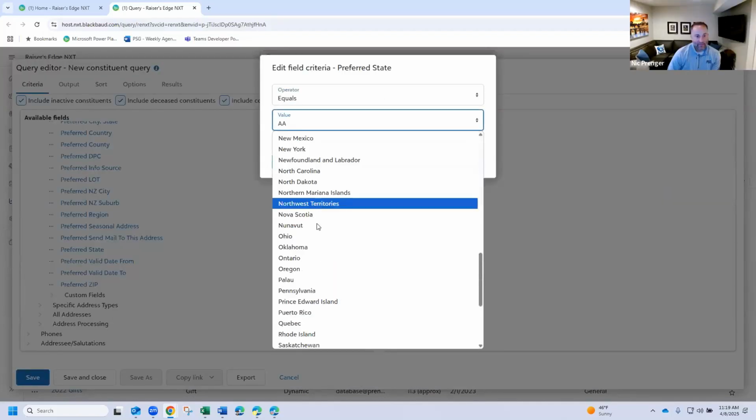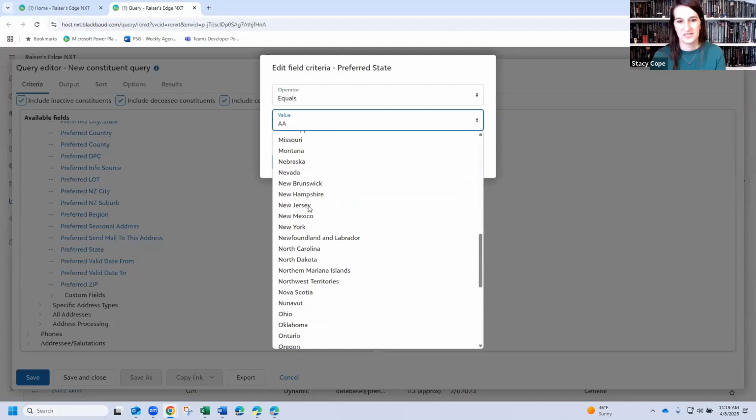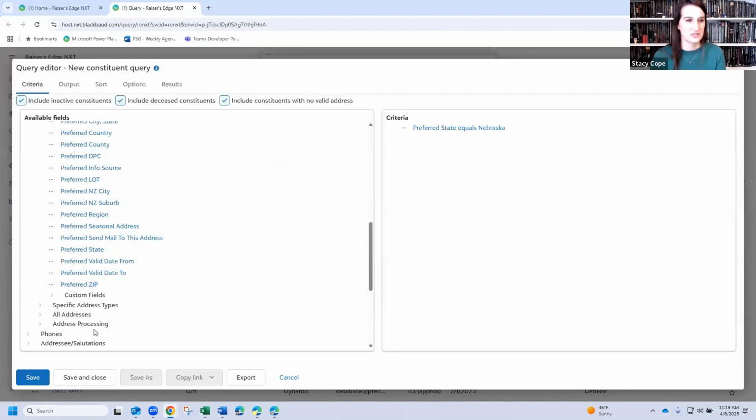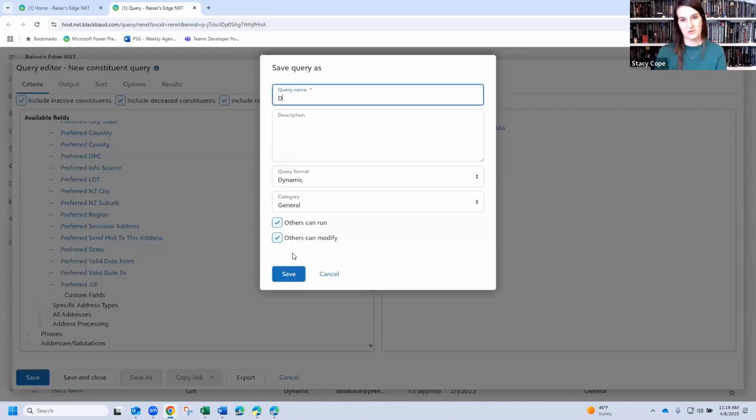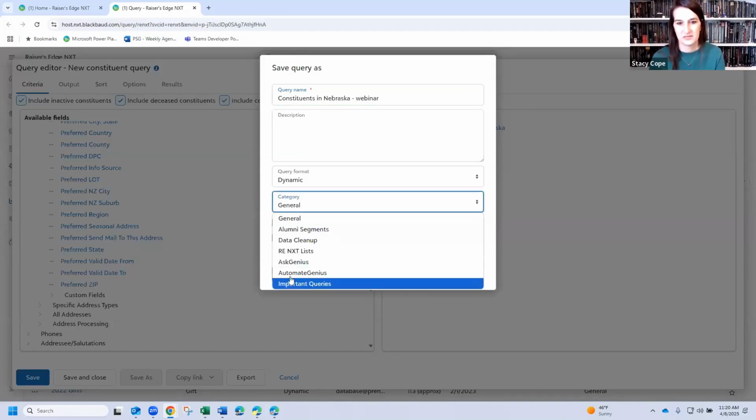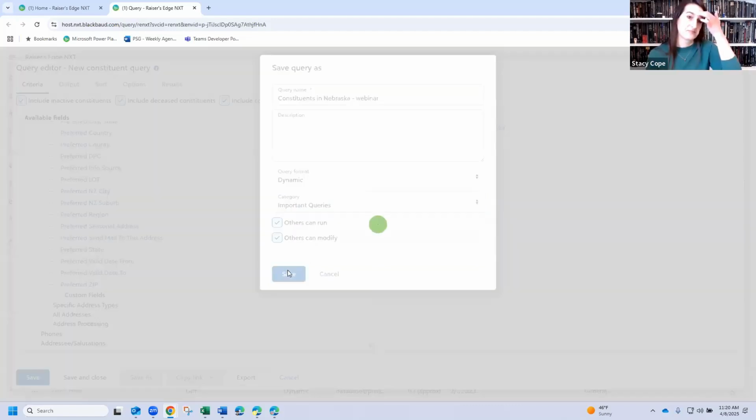All right, so we're going to go to preferred state equals Nebraska, where all the cool kids live. And we are going to save this also. Oh, this is not donors, this is just constituents. Try to be precise in our naming here. And I want this in my important queries also, and I'll save it.